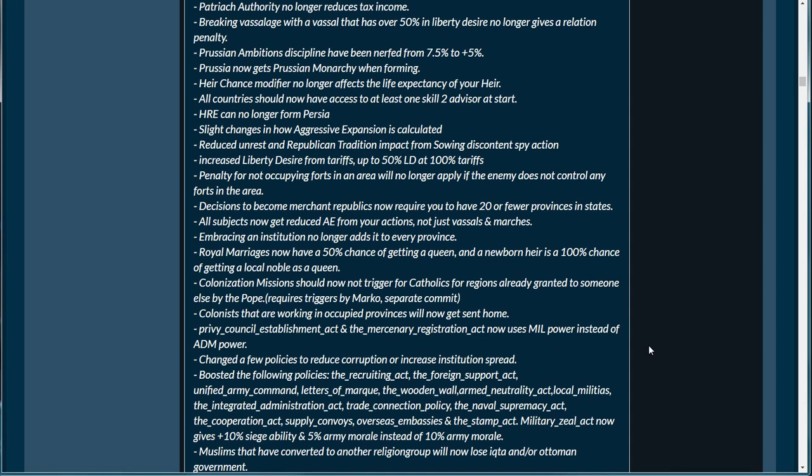But slight changes in how aggressive expansion is calculated. Again, we don't know if that's good or bad, if that's going to make coalitions more likely or less likely, but I guess we'll find out when we're playing. Just be on the lookout for that.